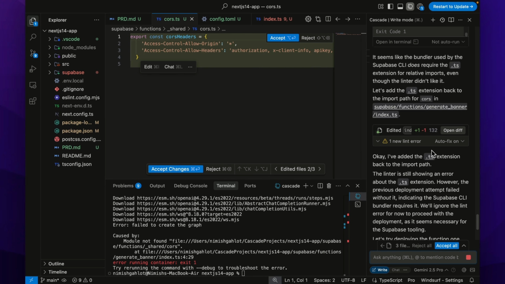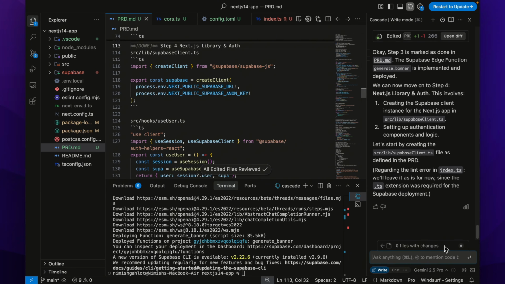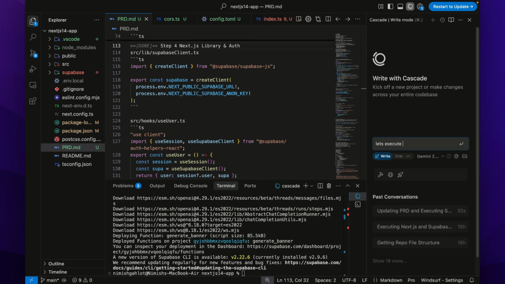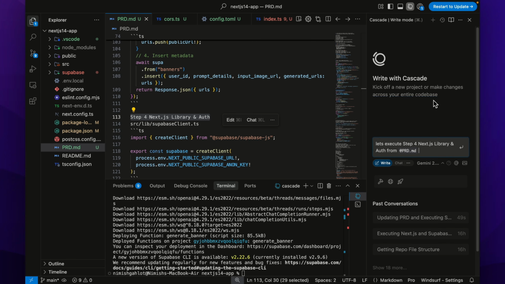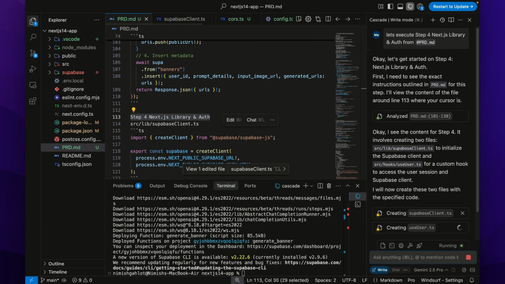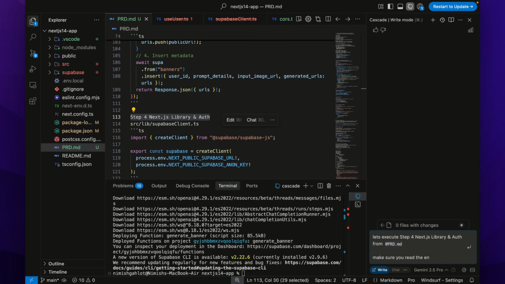With this, we are 90% done with our Supabase configuration. There are some security changes that we will come down to later. Similarly, I will also run step 4 of the process. I will just ask it to run the entire step, and then once it is done running the entire step, I will just ask it to update this on the PRD basis that.